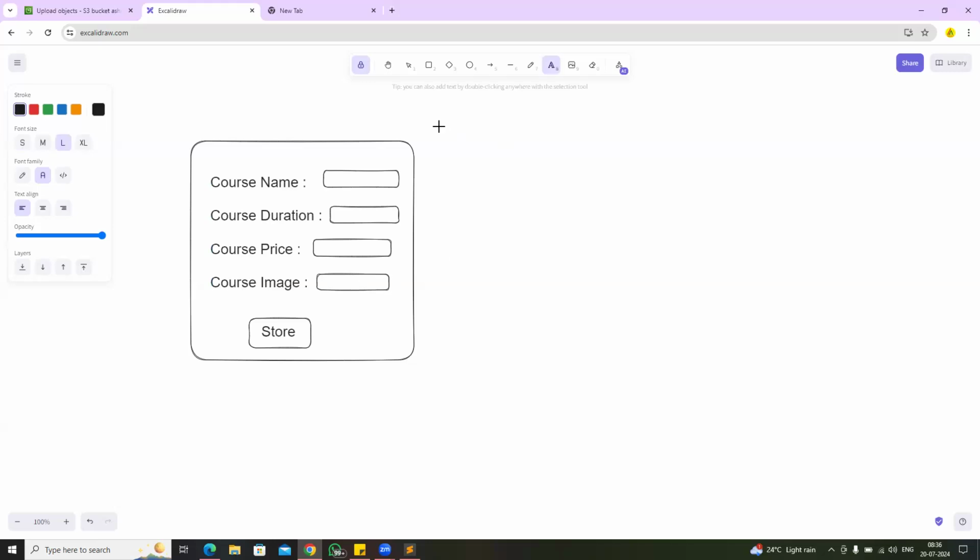So what they're telling is: store the course image into the AWS S3 bucket. Then store the course data in the database along with the image URL. This is the requirement.